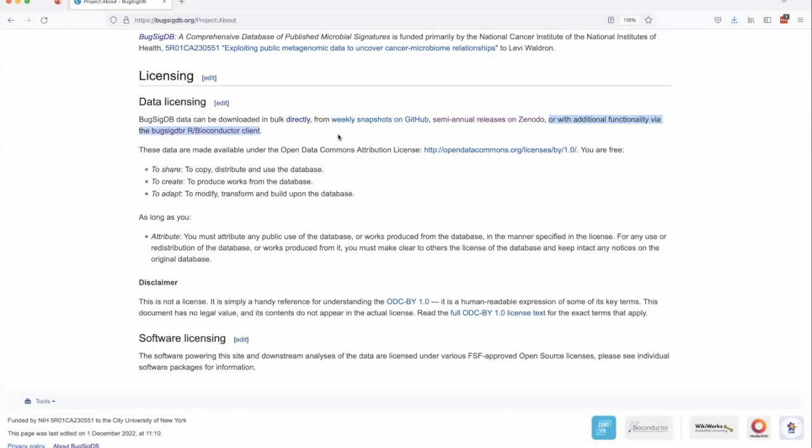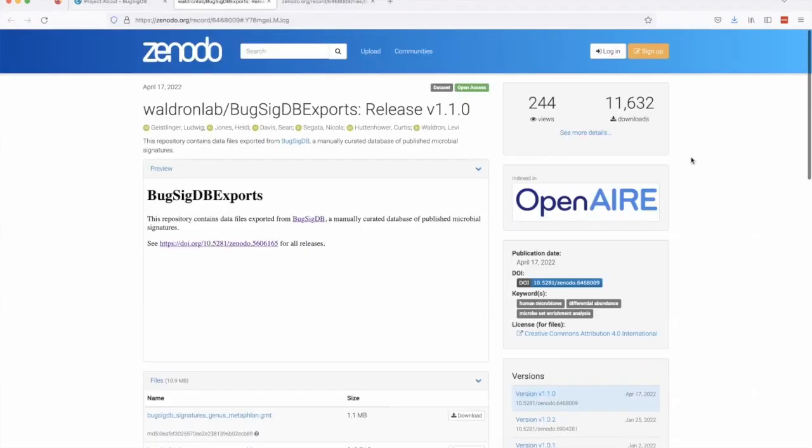For all users that wish to analyze BugSigDB data in the R programming language, it will be most convenient to obtain BugSigDB data directly from within R, using the BugSigDB R Bioconductor package, which we will demonstrate in a separate tutorial. The recommended approach for obtaining the latest release version of BugSigDB is to download the data from Zenodo. This is especially relevant for all users that wish to incorporate BugSigDB data into analysis with third-party software, such as gene set enrichment analysis software.